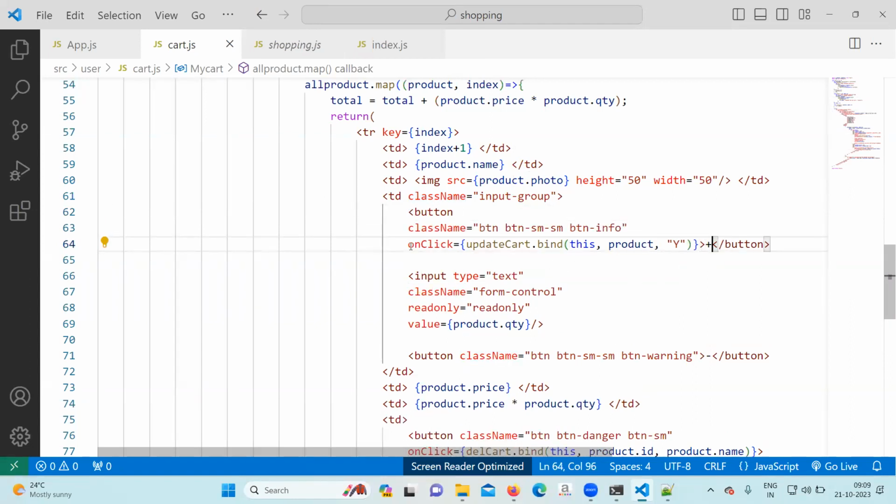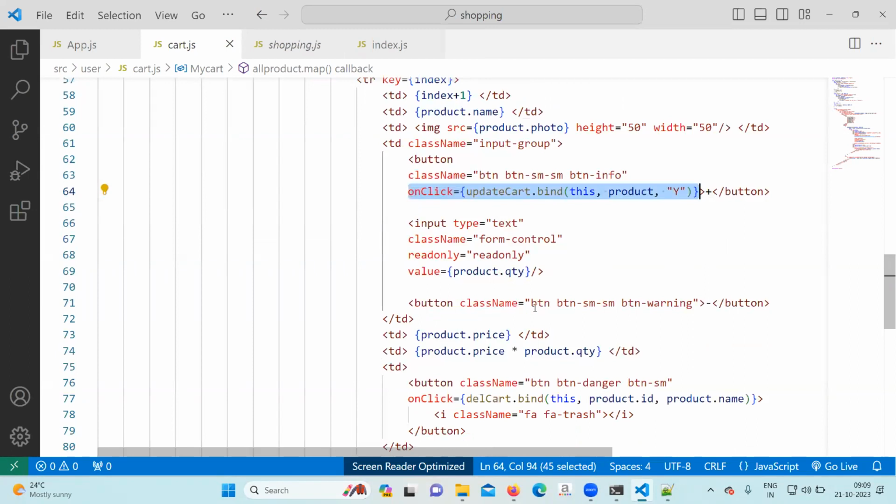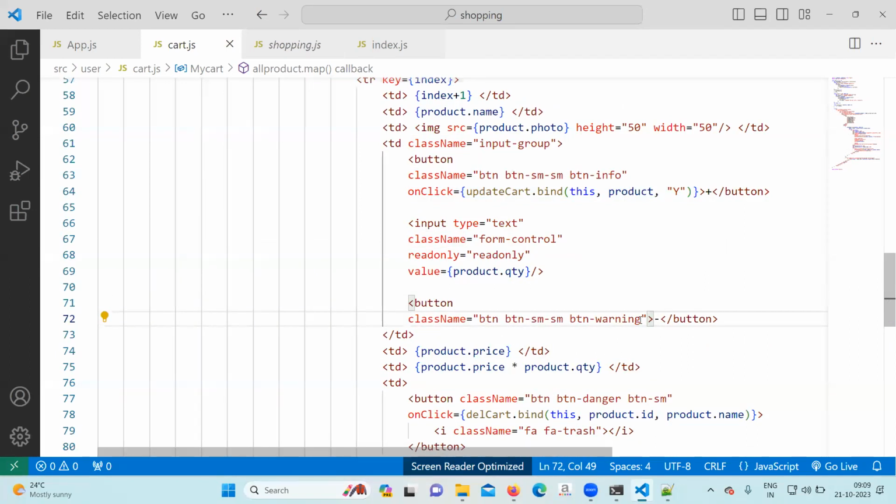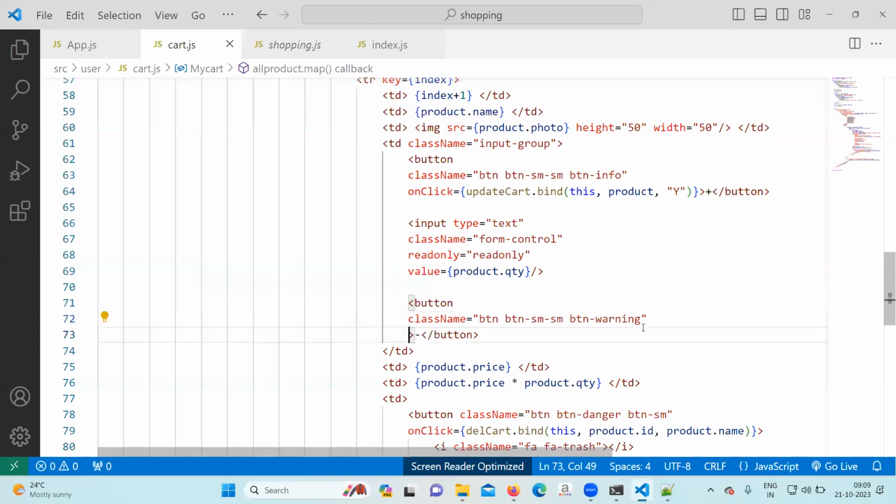Okay. Same button you call in the bottom also. Same button, same function you call in the bottom button also, where you will write onClick equal to updateCart, same thing. But instead of capital Y, pass a capital N.